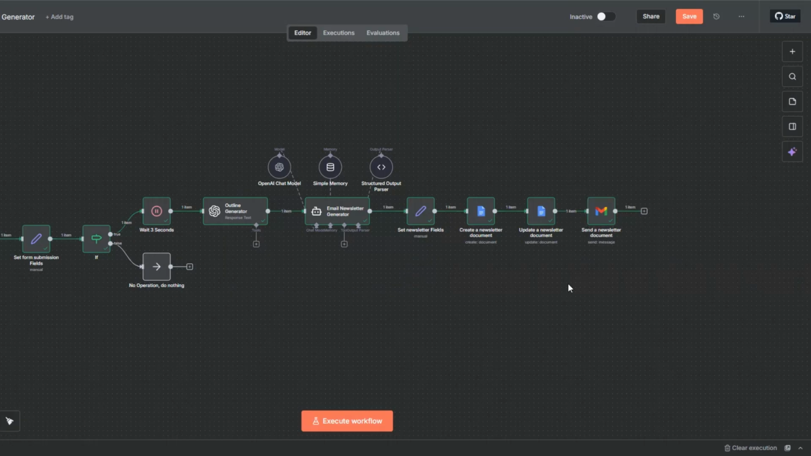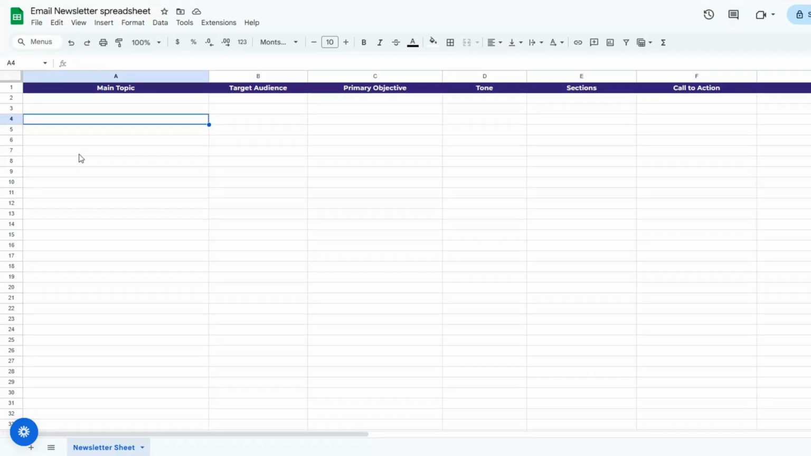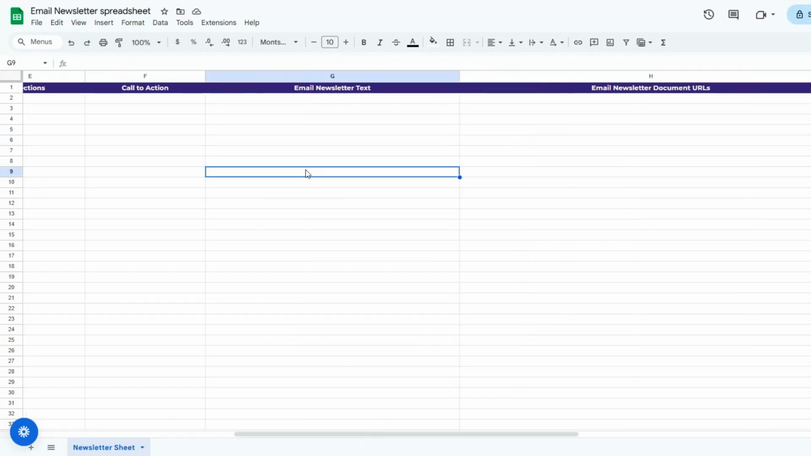Now the next thing that we're going to do here is we're going to add the form submission data, the newsletter, and the newsletter document URL to a spreadsheet. In Google Sheets, I've created a spreadsheet that I've renamed to email newsletter spreadsheet. In the spreadsheet, I've created a sheet that I've renamed to newsletter sheet. And here's where we're going to add the data from our workflow. We're going to add our main topic, target audience, primary objective, tone, sections, call to action, the actual newsletter that we generated using our agent, and the newsletter document URL.